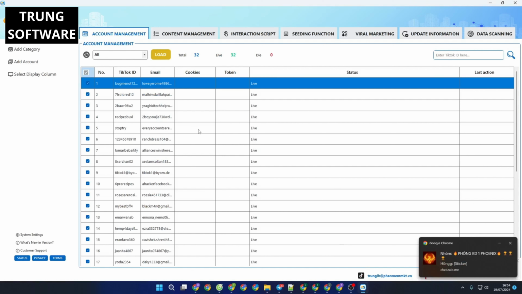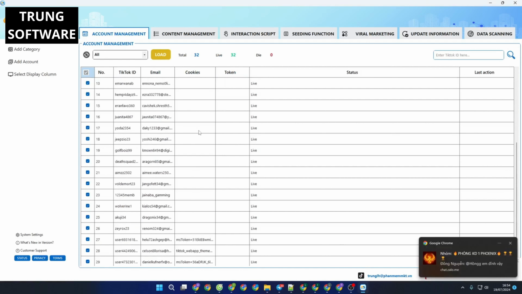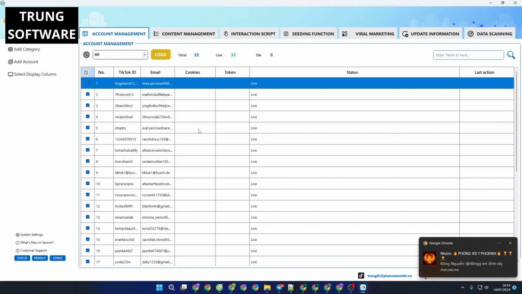This tool helps with automatic video posting and is installed on your computer. It uses your TikTok accounts to like selected videos.